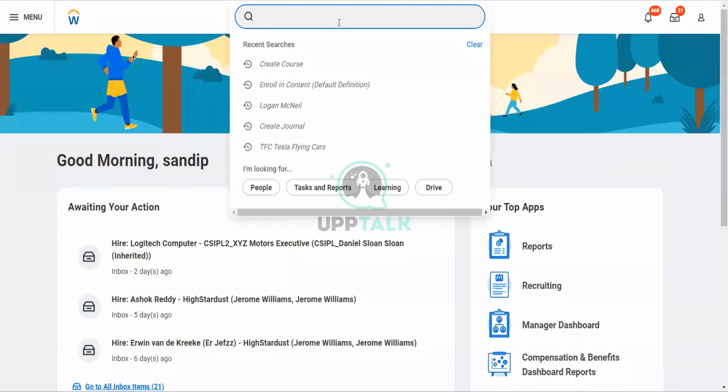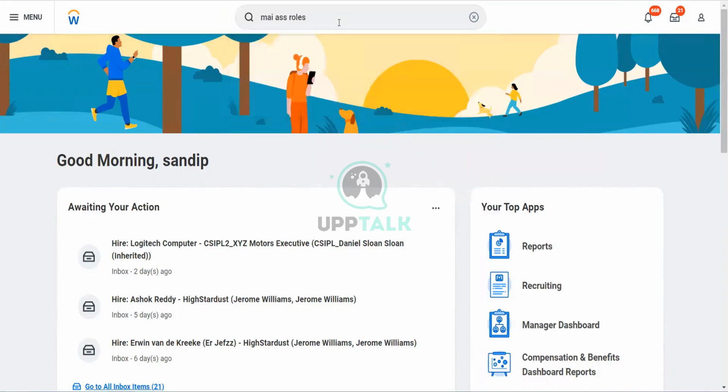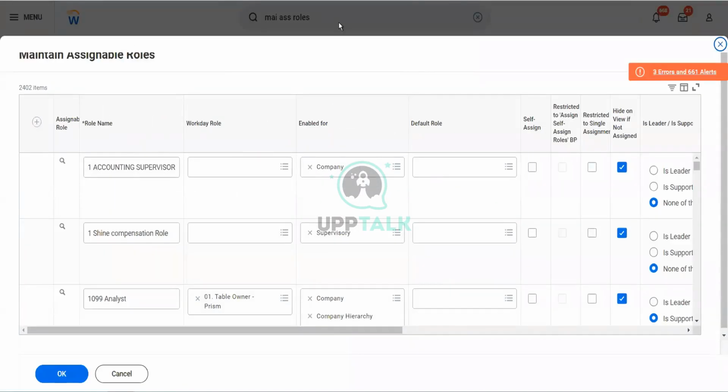First of all, you have to go to a task called Maintain Assignable Roles. Now, let me tell you what happens during implementation. First, we get the list of people who are doing what. Someone is working in procurement, someone in revenue, someone in reporting. They all have different roles. They have some legacy names in the old systems. Do they want to keep the same names, or do they want typical Workday terminology like accountant, accounts payable data specialist, and accounts payable specialist?